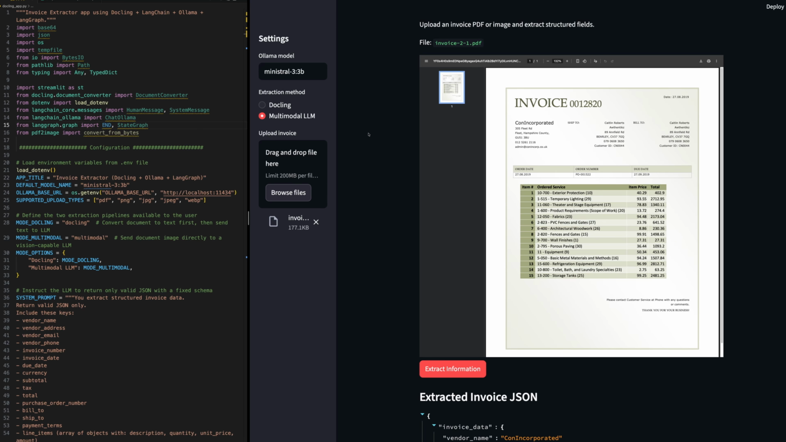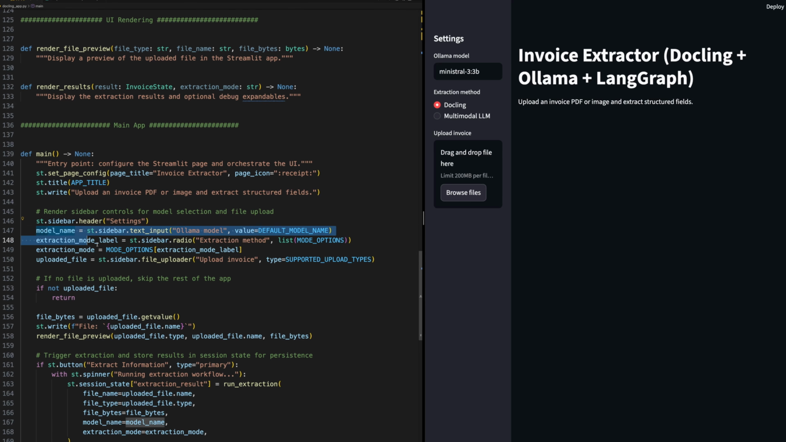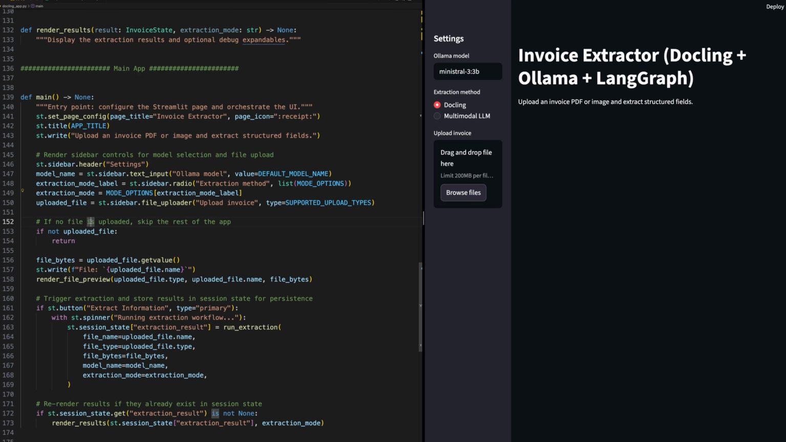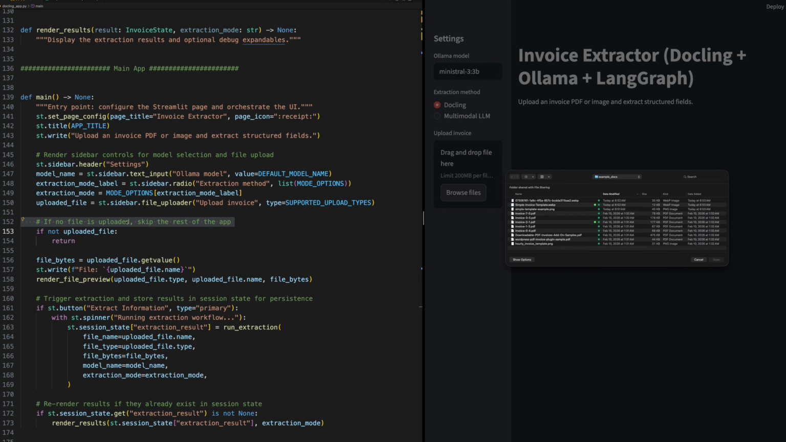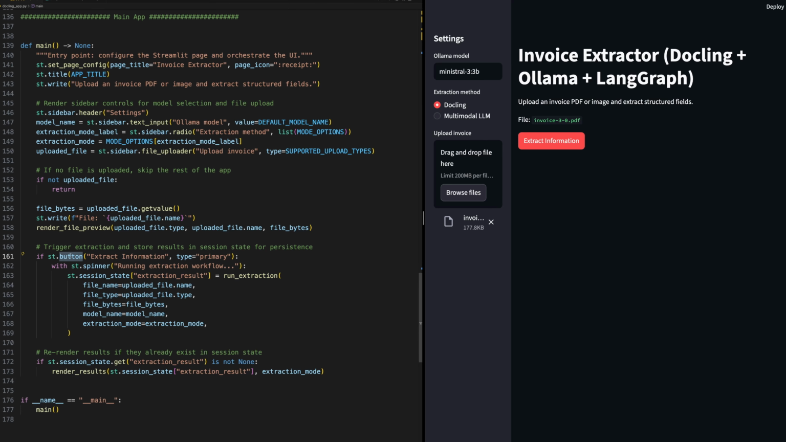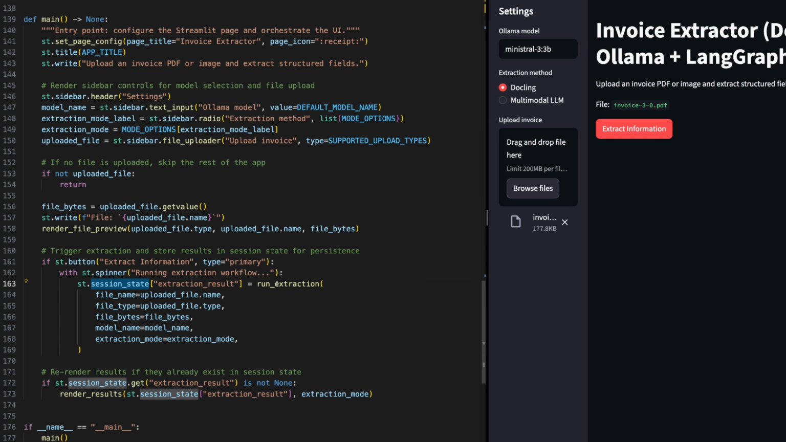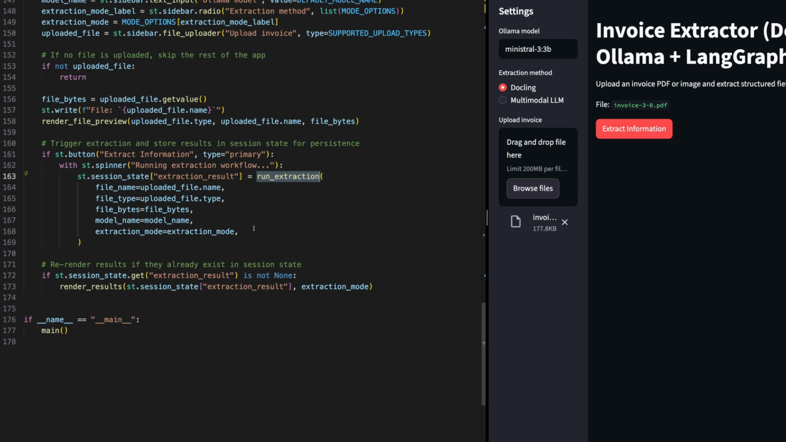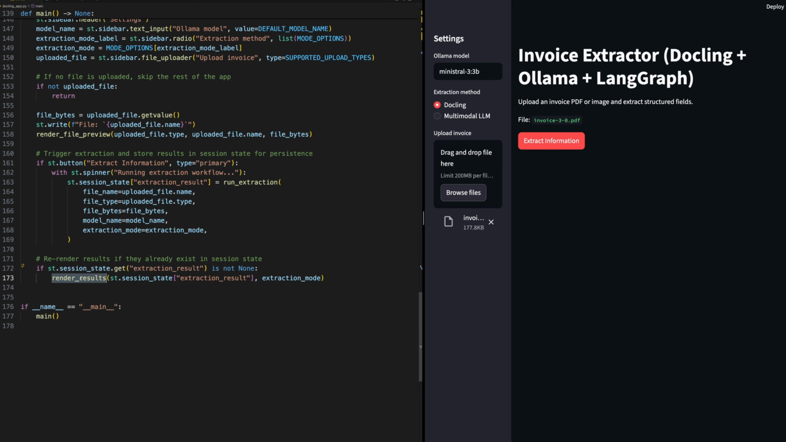After you fill out the state class for the invoice state, I'm going to jump to the bottom to the main method where we're going to set up the structure of the app. Here we're going to create a title, then add all these settings to the sidebar. These are the settings right here. Then we're going to have it wait until we actually upload a file. Right here, this will return or skip the rest of the app until we upload a file. Once that extract button is hit, we'll create a spinner where we run the extraction method, which extracts all the information, and we save it to the extraction results. After that, we finally just render the results to the screen, which is all that below.